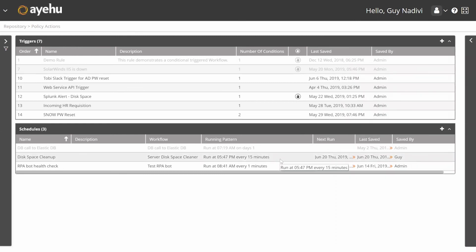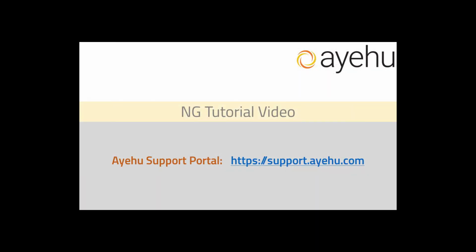That's all there is to it. Now the workflow will run every hour and make sure none of the specified servers is running out of disk space. This concludes our tutorial on how to free up disk space on your server with Ayehu NG.